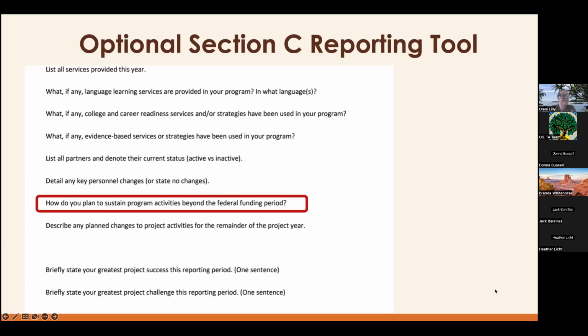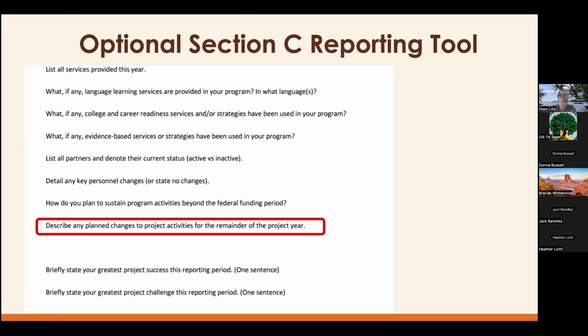How do you plan to sustain the program activities beyond the federal funding period? Again, not a long explanation, just something short and to the point there. Describe any planned changes to project activities for the remainder of the project year.